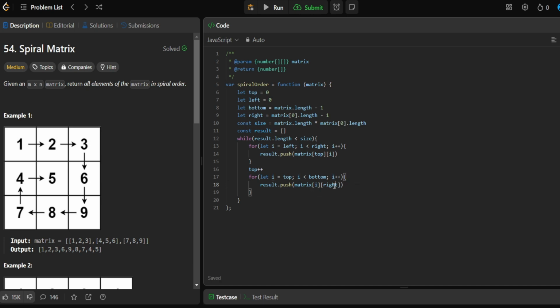But our column is going to be right. As you can see, we're going to be in the column that right is pointing to, but we want to change our rows. And when we're done, we want to decrement right. Why? Because we've covered this right side of our matrix. Then we're going to go from this side to this side. So we're going to go from right to left. So let's literally type that.